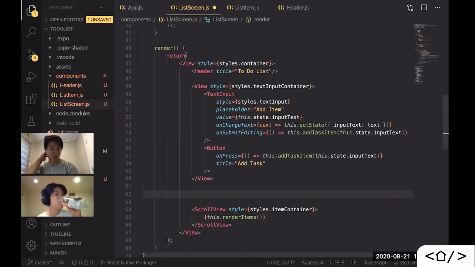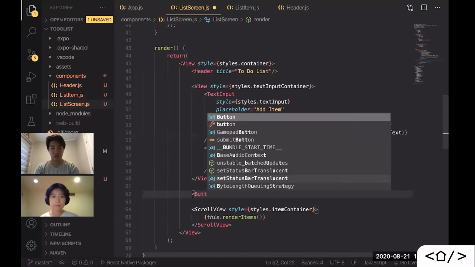So the best way we think we can implement this is using a button. And this button will basically toggle between showing all of the items and only showing the items that are not done. So we can go ahead and input a button here.